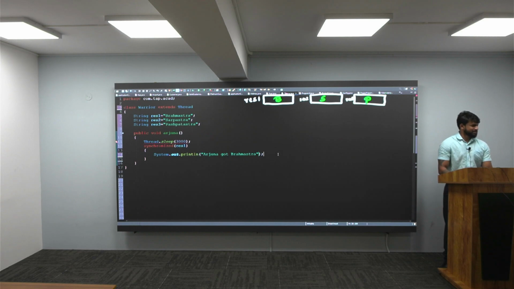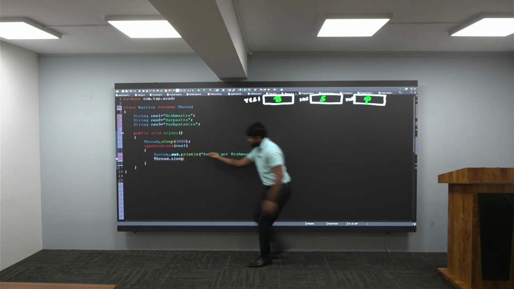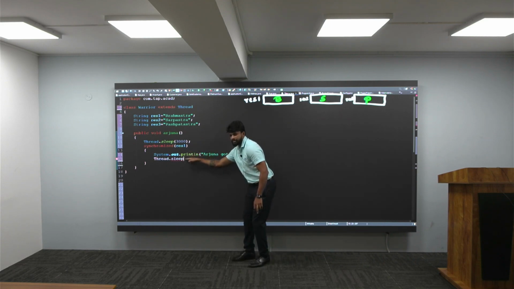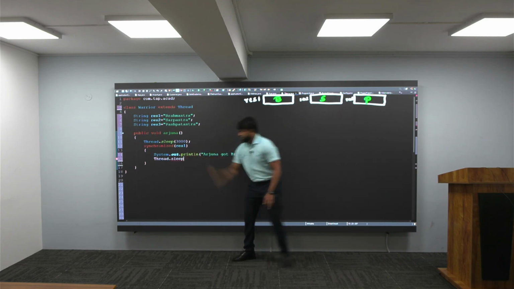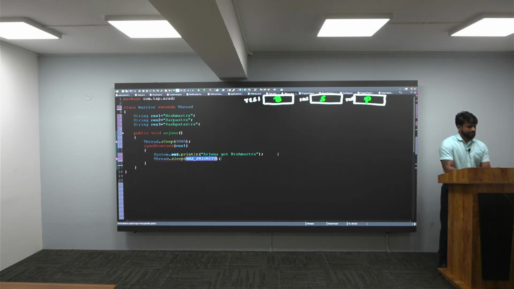So I will come here and I will hit enter like this. And I will tell thread.sleep like this. After getting Brahmastra, see, he got Brahmastra, immediately again he will go for meditation like this. Very good. Okay, sir, how many years will he meditate again, sir? He will meditate for another 3 years like this.